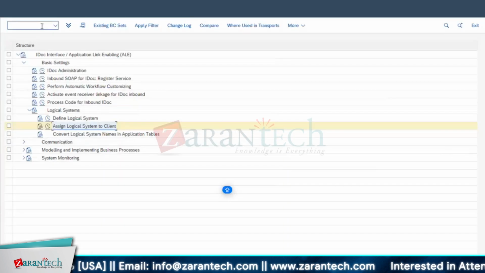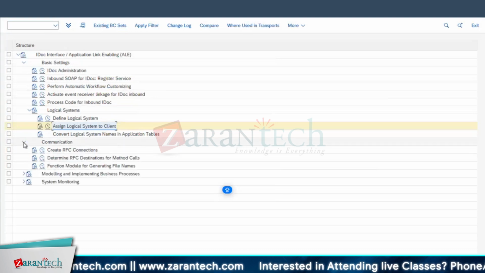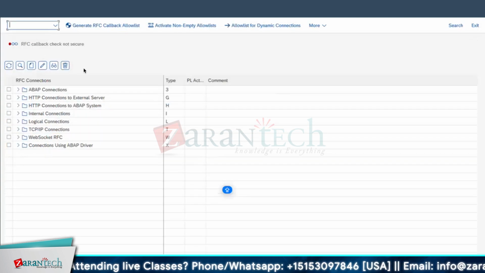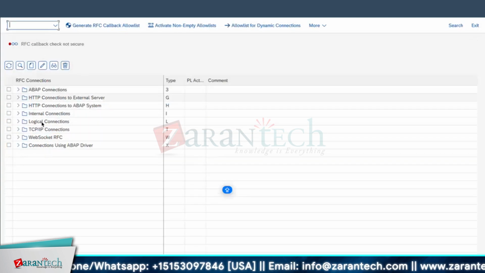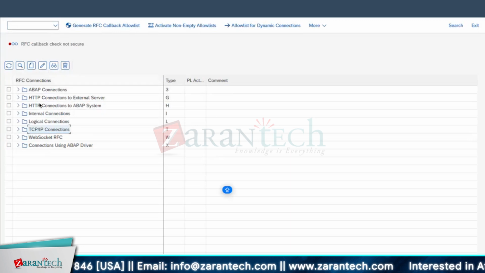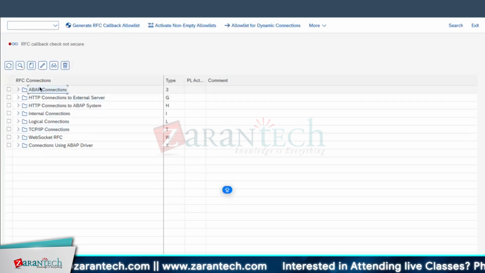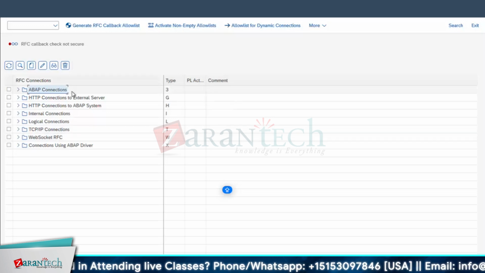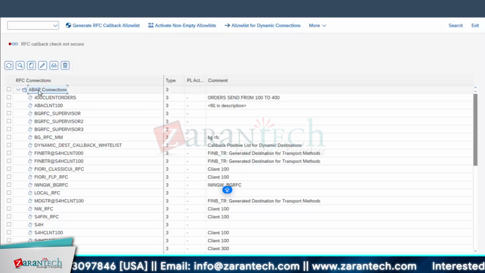Then again we'll go for the RFC connection configurations. Configure RFC connections. You can go directly over here, communications, and create RFC connections, or you can go through the T code. Many RFC connections can be opened here: TCP/IP connections, HTTP, ABAP connections. Many people use them based on their expertise and comfort, and the PI/PO team will also check. So go for your ABAP connections. This is also done by the basis team only, so no need to worry about this particular part.